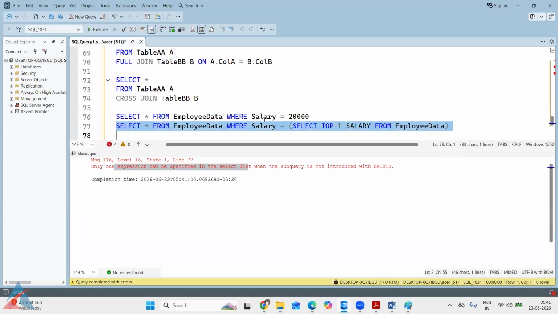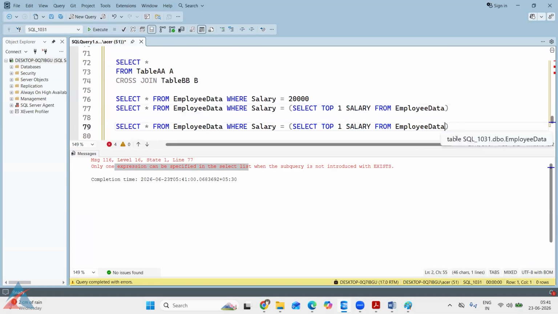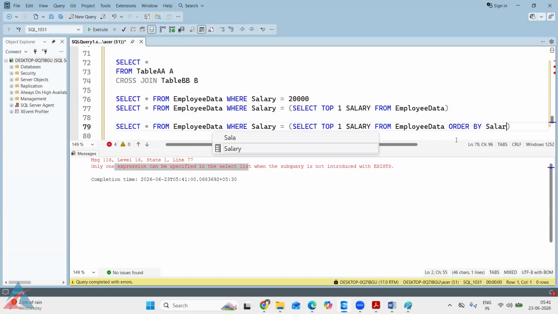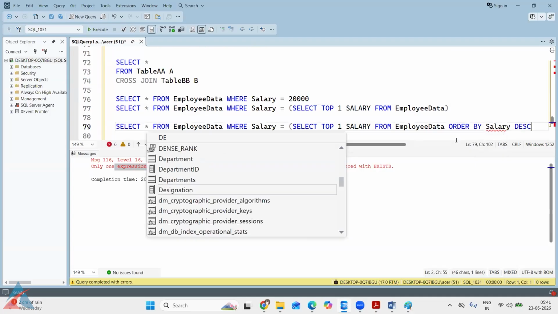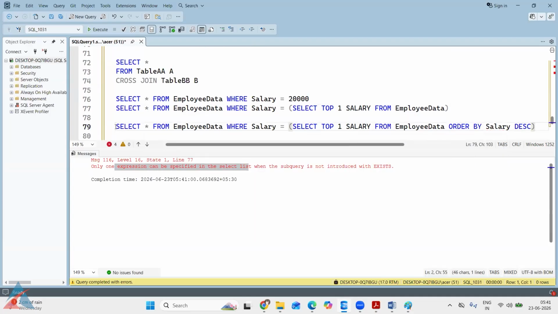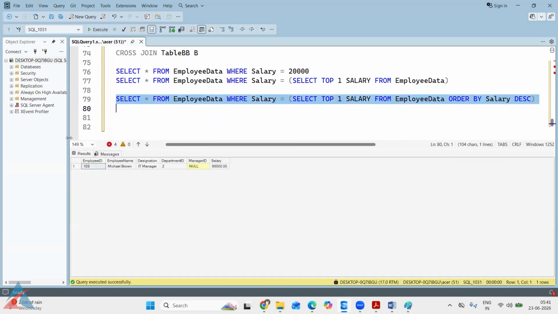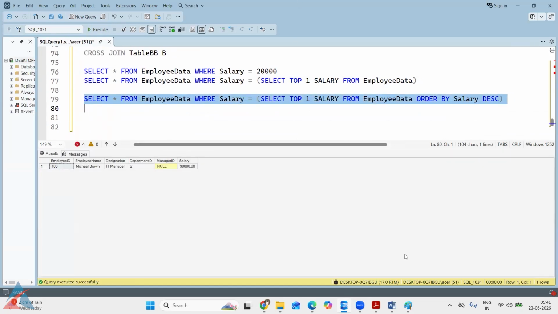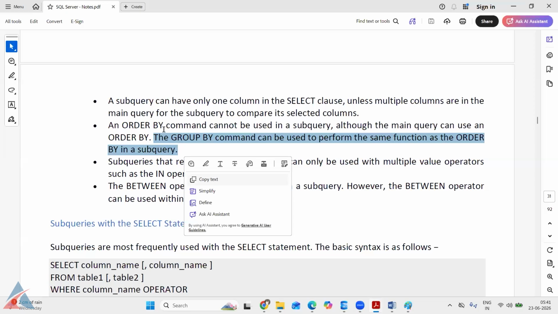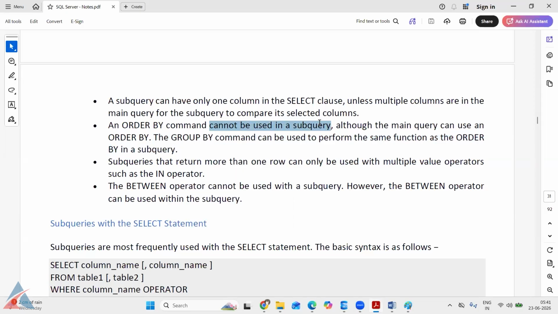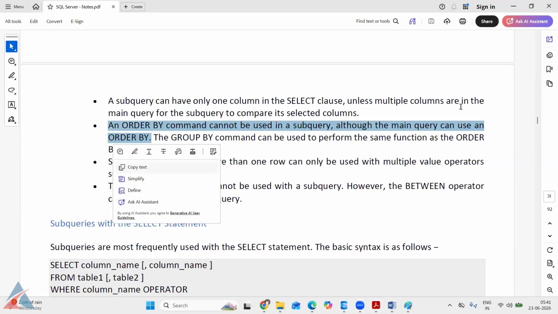So first thing is we should have only one column in the select list. Now the second thing is saying we cannot use order by with the subquery. So let's say I'm using order by salary descending here. And if I try to execute this, let's see what will happen. Okay, it is giving the result here, but it is saying order by command cannot be used in a subquery, although the main query can use the order by. Okay, now we are using this with a salary.